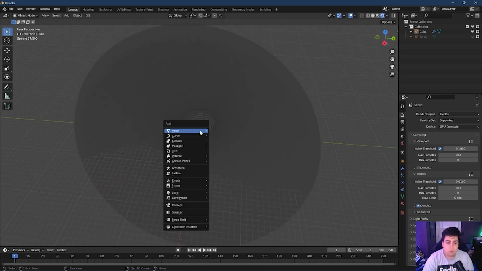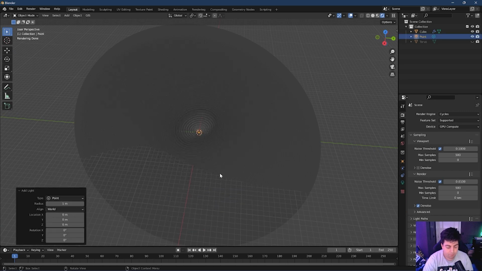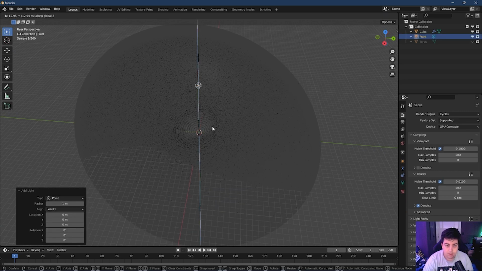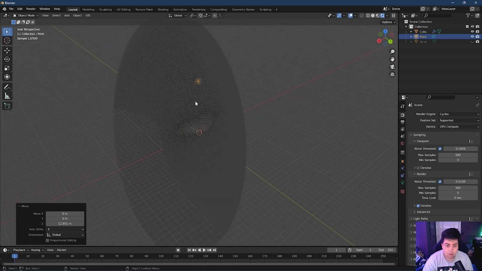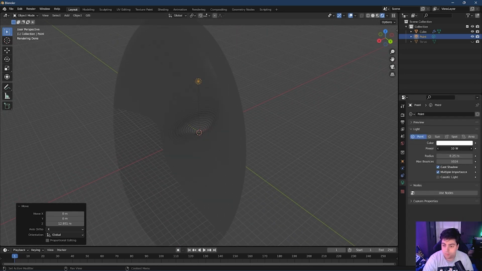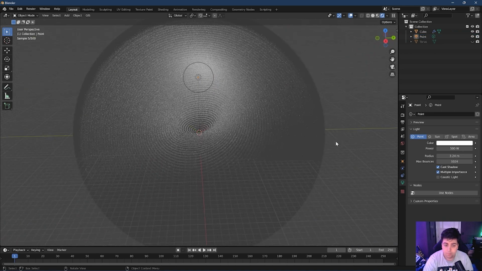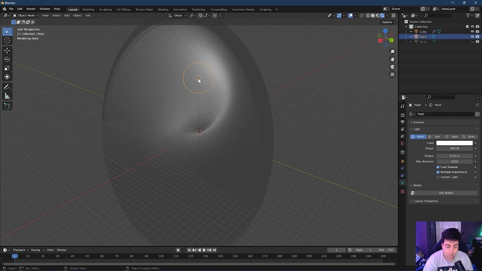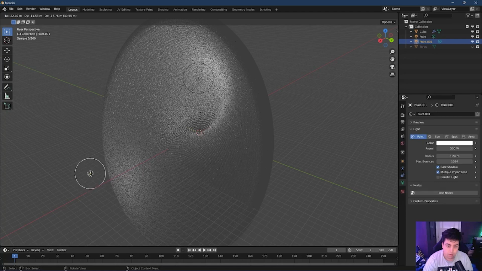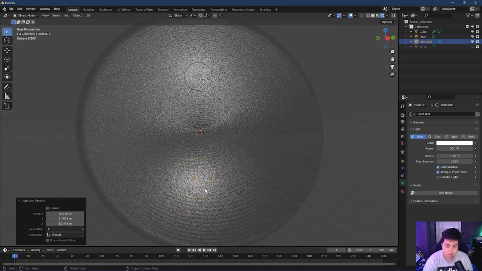I'm also going to Shift A, light, point light. Move it up on the x-axis. I'm going to make that a lot stronger, let's say 500. Increase the radius. I'm going to Shift D this one, just move it down here.